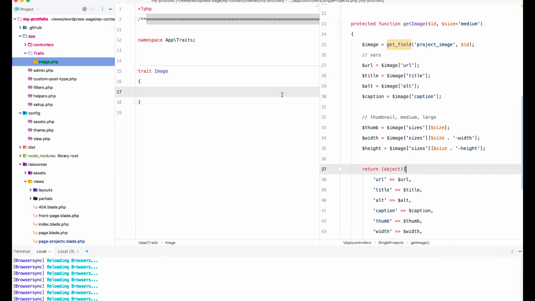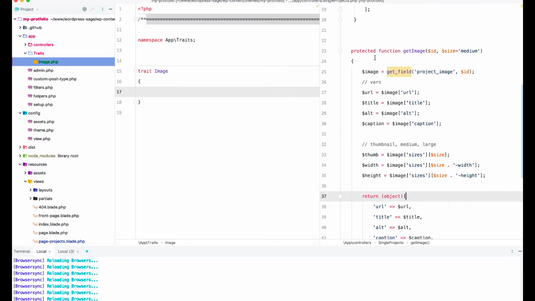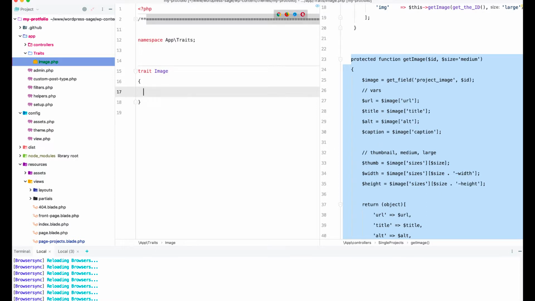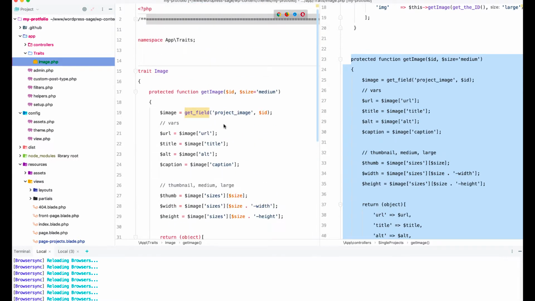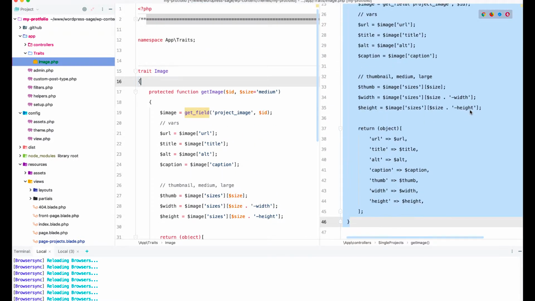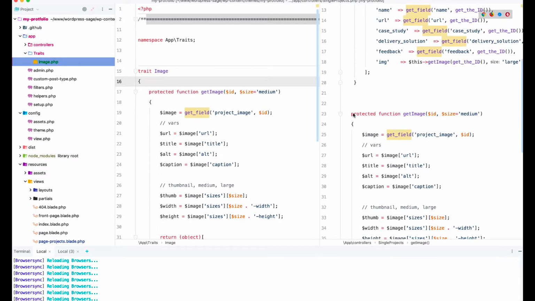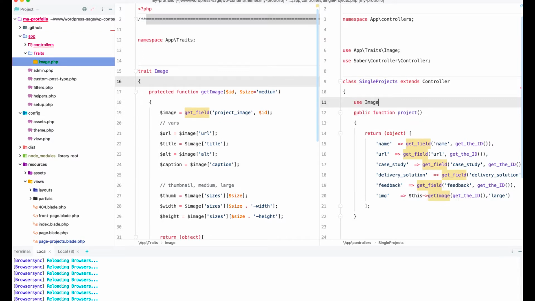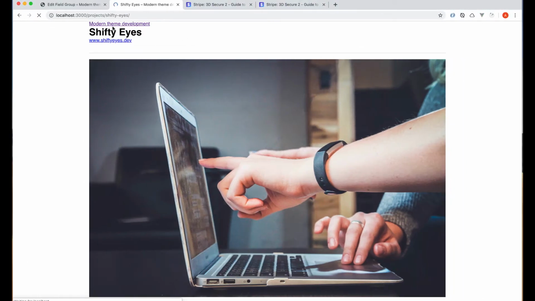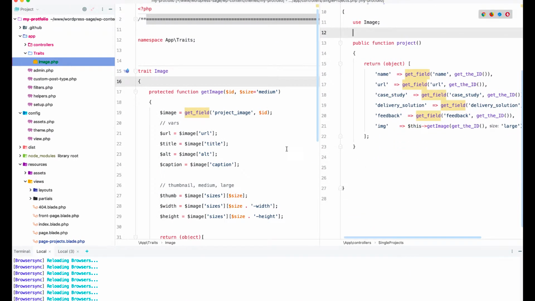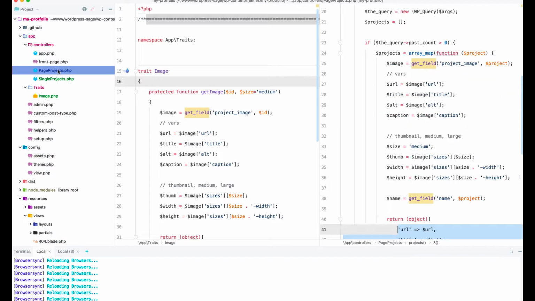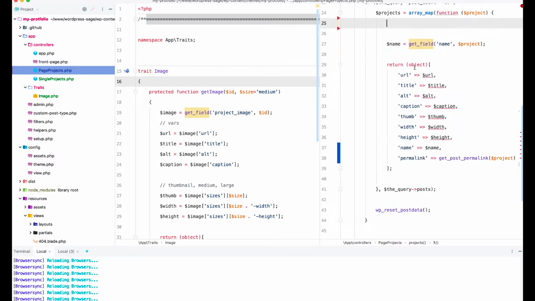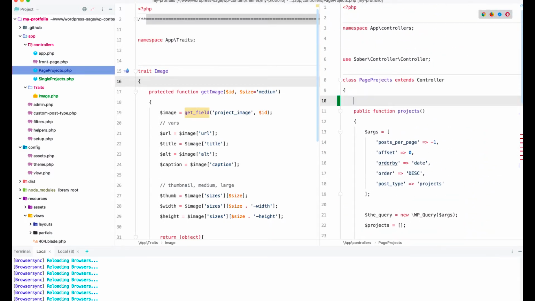So if I go there and if I take this and bring it here, that means now I can get rid of this. And rather I can say use image, come back and see if that works. It does. But the cool thing is that now I can go ahead and also remove everything from here. Call this use image.